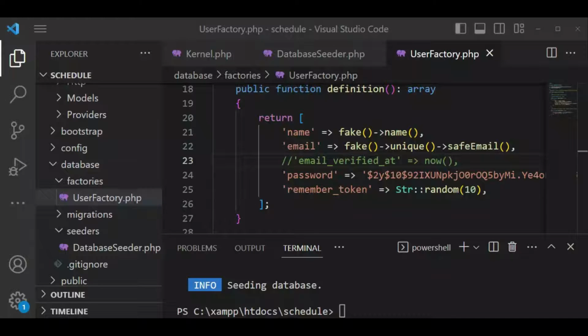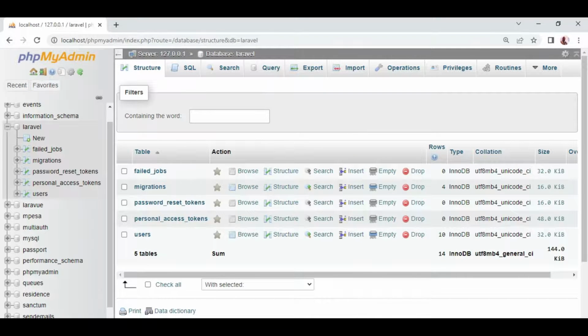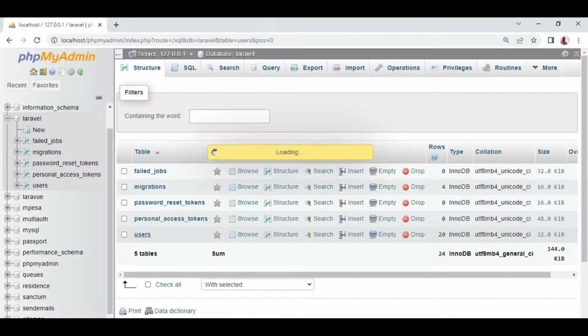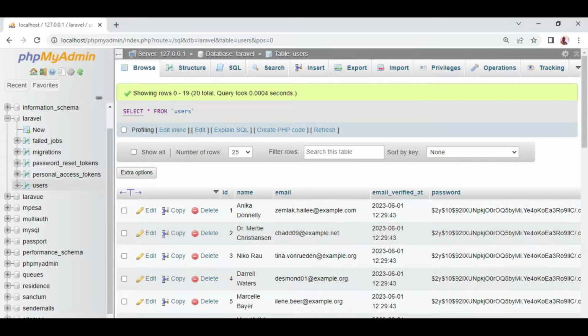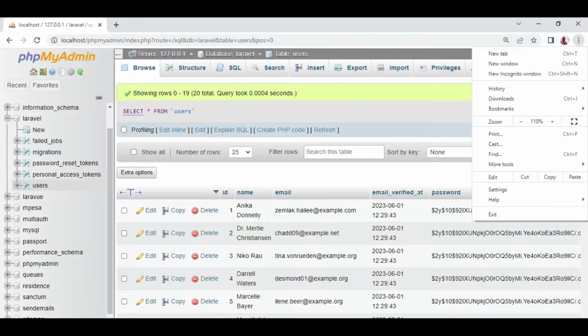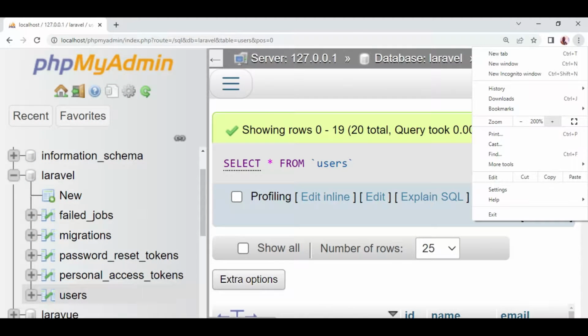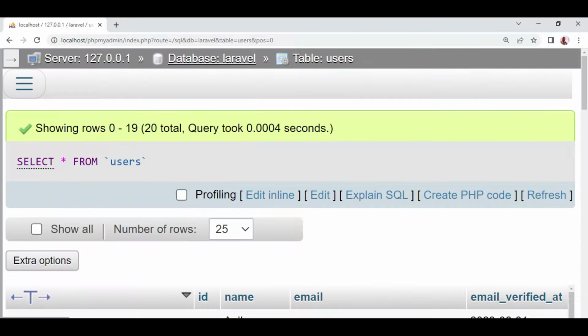So let me create 10 more such that we have a total of 20 users. So I'm going to say PHP artisan db seed again. In this case, because we have commented it here, we are going to create users that have not been verified. If we refresh again, we are going to find we have 20 users in our table. And when I click to open the users table, let me try and zoom in a little bit to maybe something like 200 and move this one on the sides.